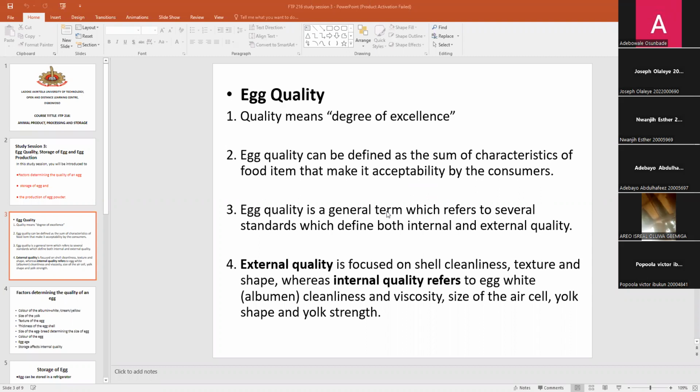When we're talking about external quality, we are talking about the outside part of the egg, the shell, the texture. When we're talking about internal quality, we are talking about when we break the egg. What are we going to see in the egg? We'll talk about the yolk. What is the size of the yolk, the color of the yolk, the albumin, the color of the albumin, the white part of the egg. Those are the internal quality. So the quality of the egg is seen when you look at the internal and the external part of that egg.